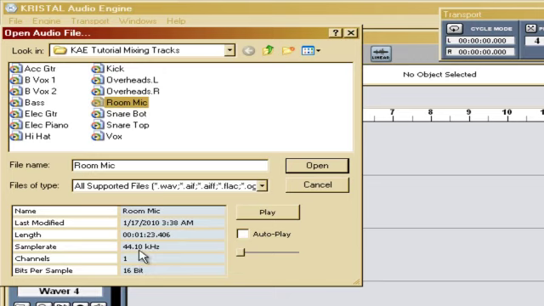Sometimes you'll have tracks at 48, sometimes you'll have it at 44.1. This is a good way to find out what your sample rate is, and that way if you run into something later, you don't pull your hair out trying to figure out what it is. You'll know exactly what each track sample rate is.